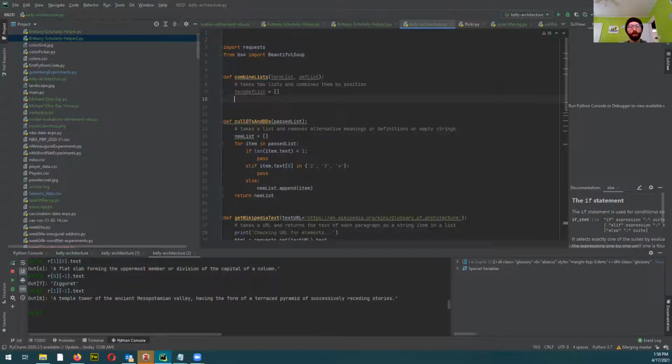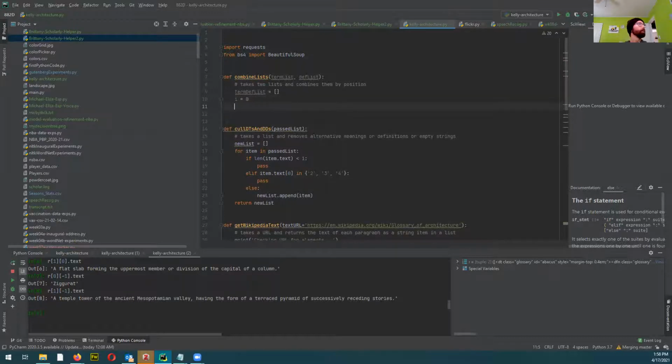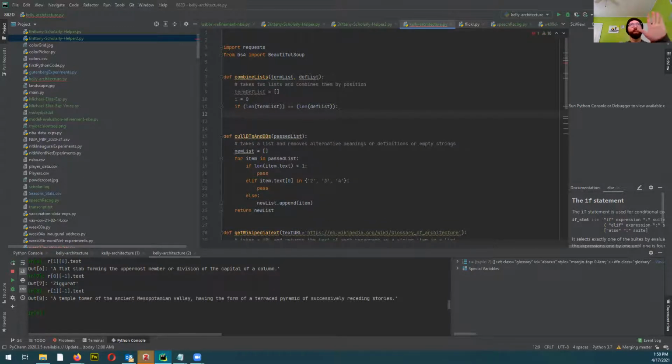Okay, so then we need a counter equals 0. Because our list starts at 0, we want our counter to start at 0. And then we want to check, let's call it term list, if the length of the term list and the length of the def list are equal to each other, because we don't even want to do this if the lists aren't the same. They have to be the same length, otherwise it won't work. So let's check that out.